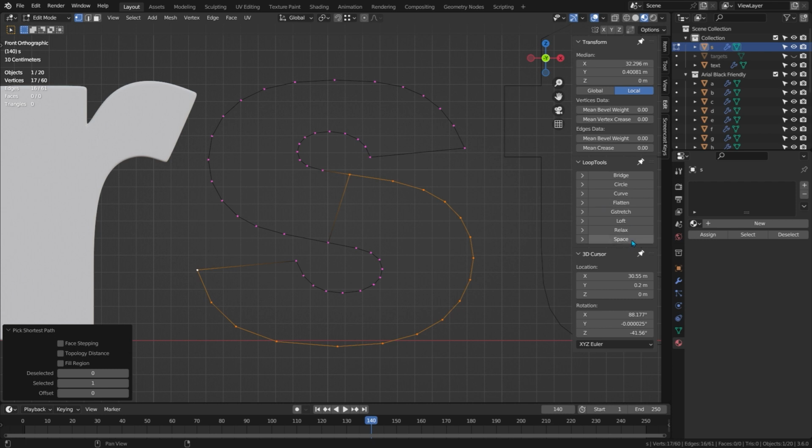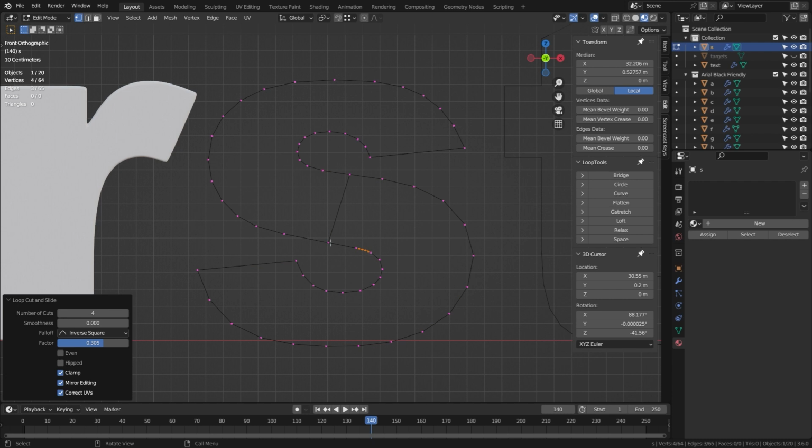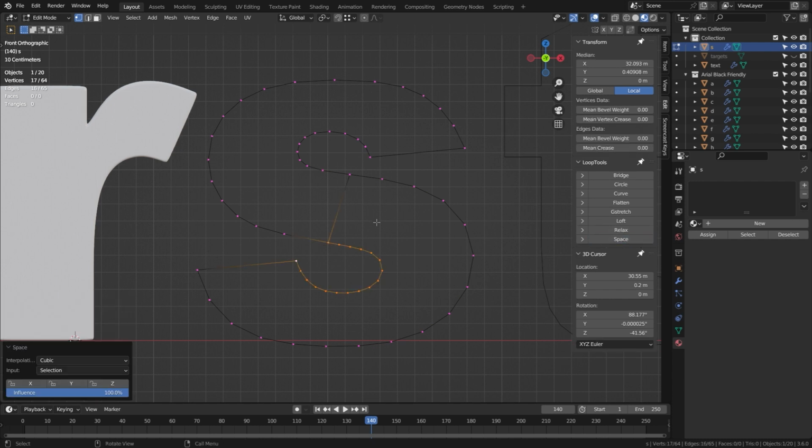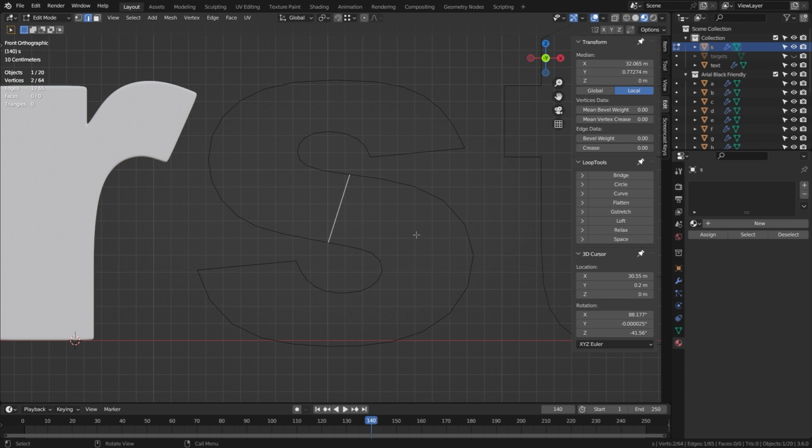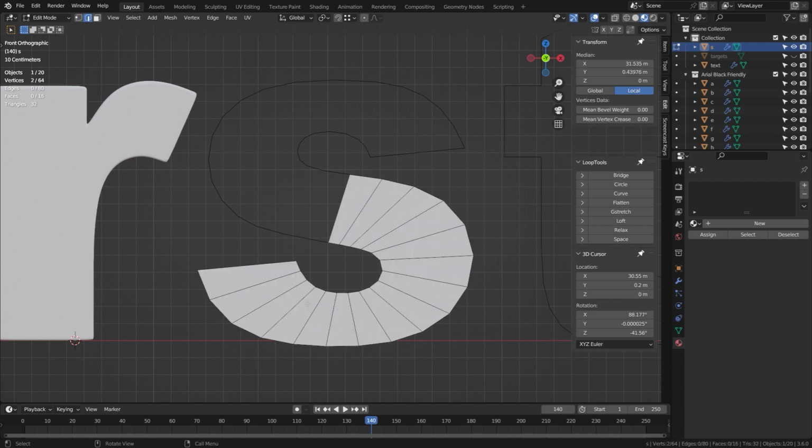I'll just space those out. And I'm going to press Ctrl R, 4 and Enter to space those out. Now I can fill in from the edge in the middle all the way around to the bottom, and I can do the same for the other half.